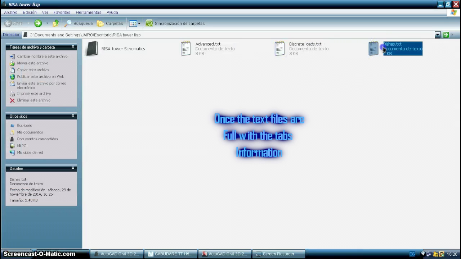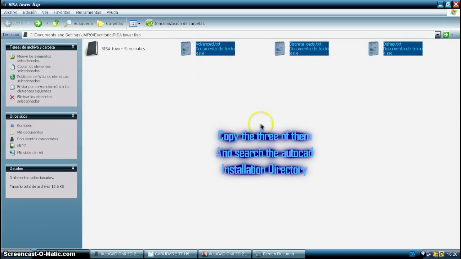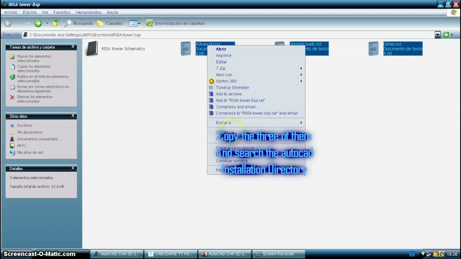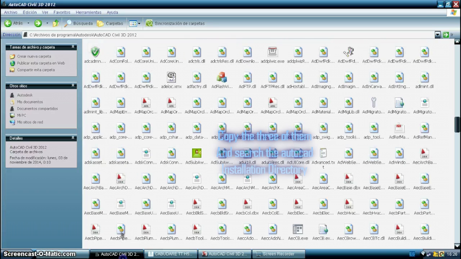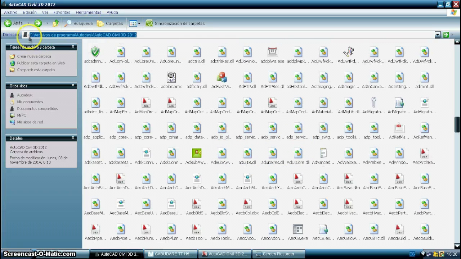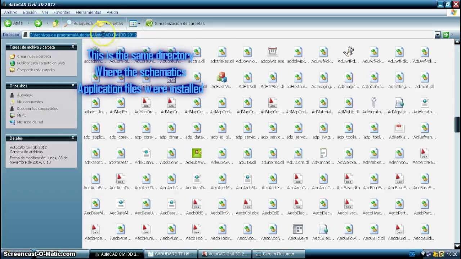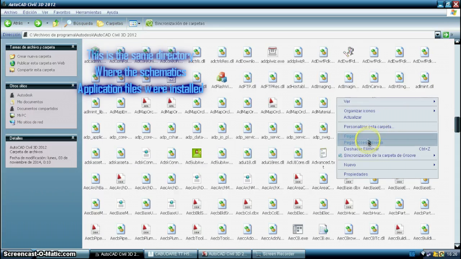Once the text files are full with the tabs information, copy the three of them and search the AutoCAD installation directory. This is the same directory where the schematics application files were installed.